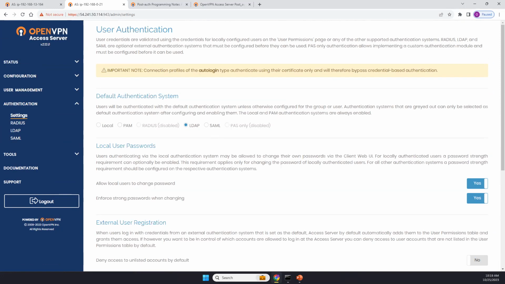So before I jump back to the presentation and talk about post-auth, I want to see if Johan would like to add anything here.